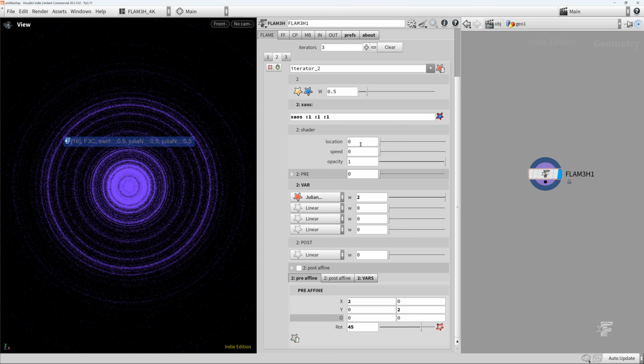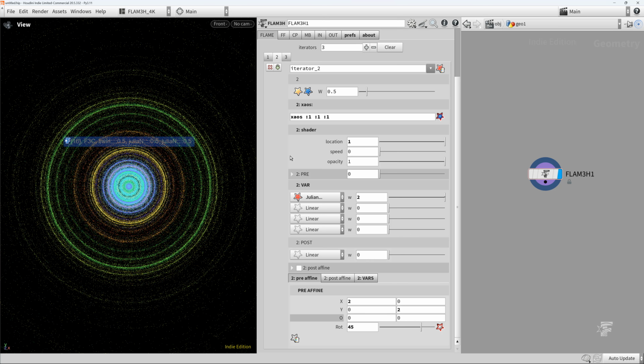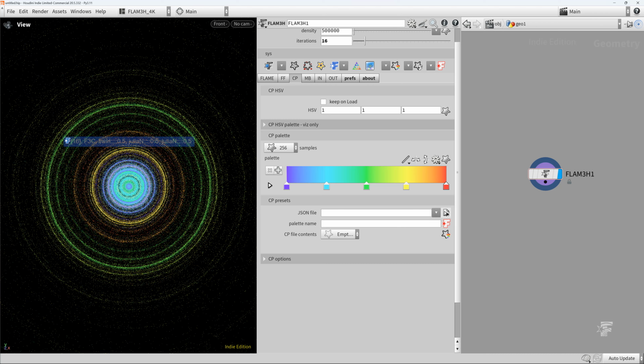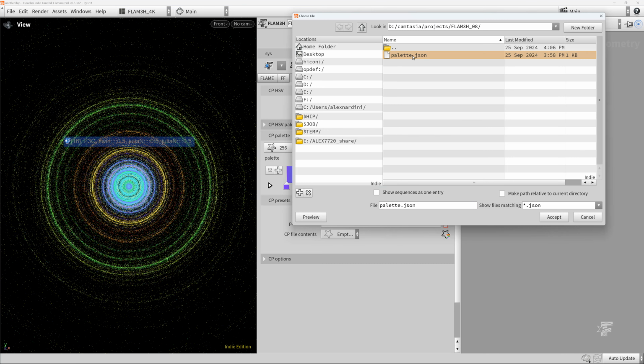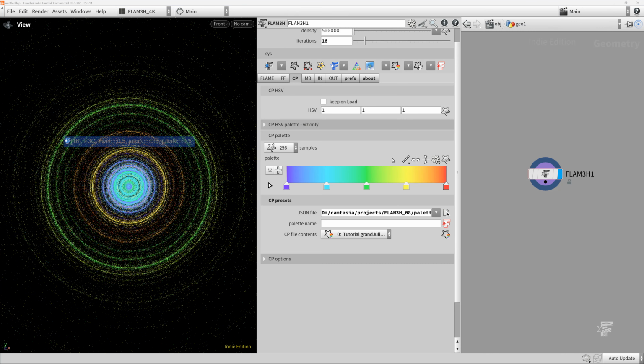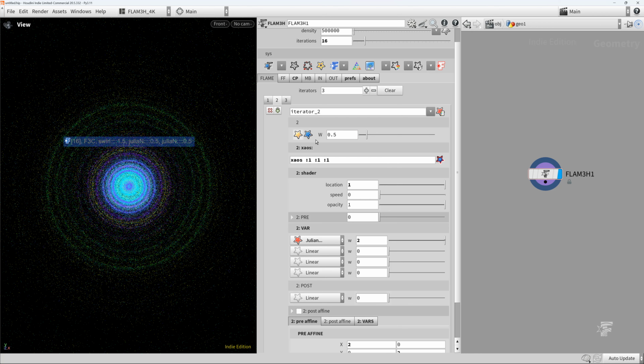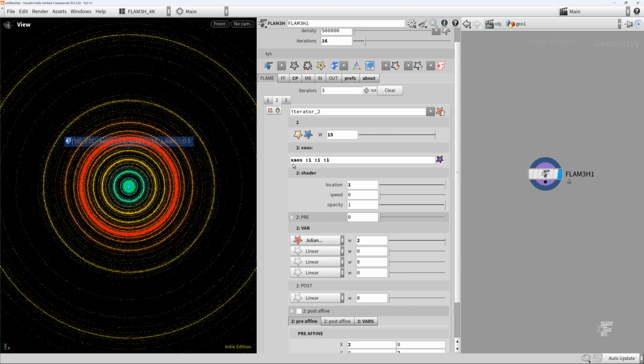And now let's go to iterator 2 and let's set the shader location to 1, so we get more color propagating around. I have a palette which I saved before for this flame. Feel free to use any palette you want. We are loading the file and we will load the palette in a little bit. Great. Now let's adjust the weight for each iterator. So for iterator 1 it will be 1.5, for iterator 2 it will be 15, and for iterator 3 it will be 6.